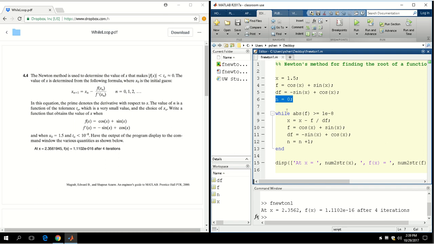And then what's going to be the next thing? It's going to evaluate this conditional. It's going to be false, otherwise it's not going to keep iterating. And then it's going to do this updating of x. We're going to get a new value for x, and then we reevaluate f and df.